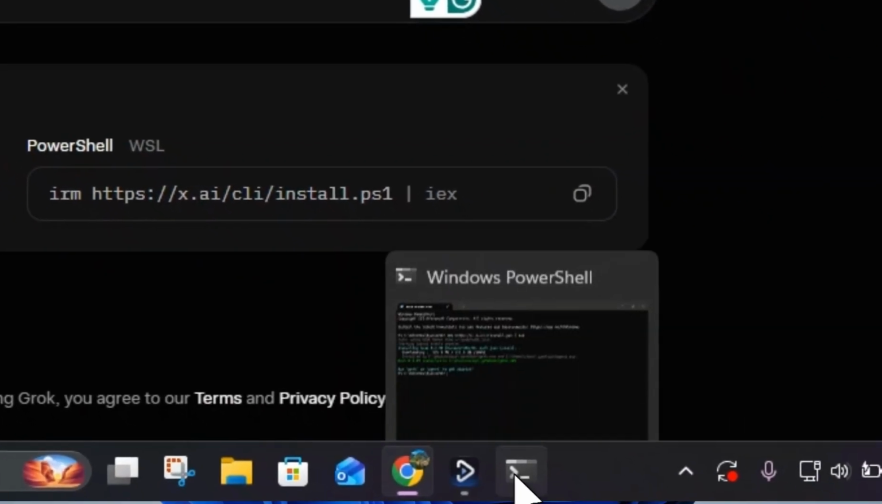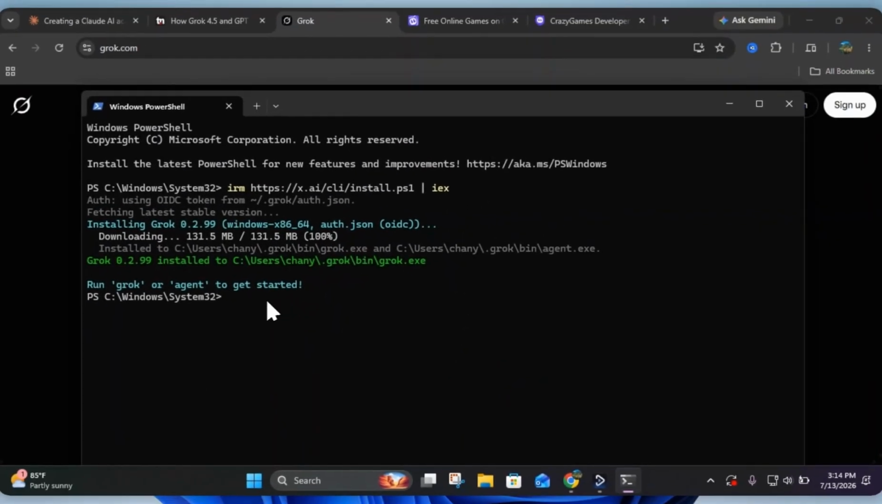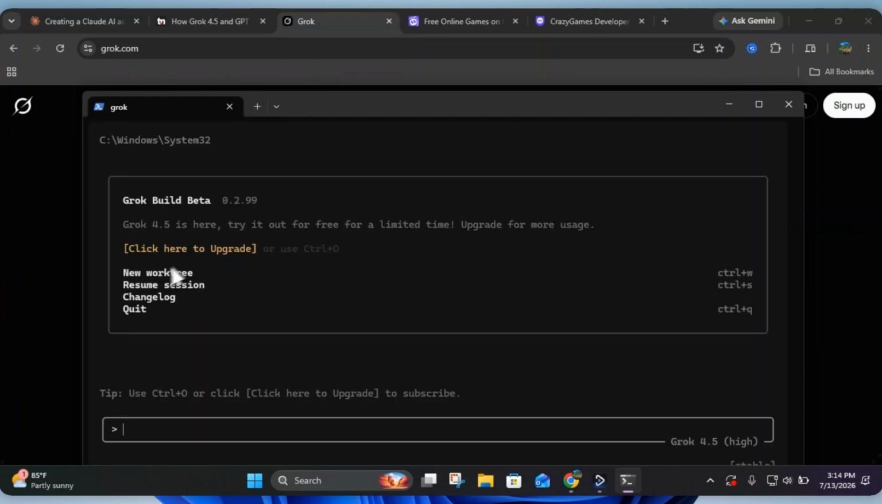Alright, so let's go back, and so it's done. It says run grok or agent to get started. So what we're gonna do is I'm gonna go with Grok, enter, and then boom. It says Grok 4.5 is here. Try it out for free for a limited time, and you can upgrade for more usage.